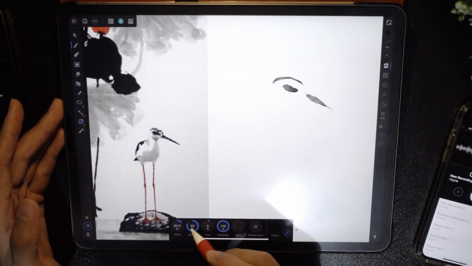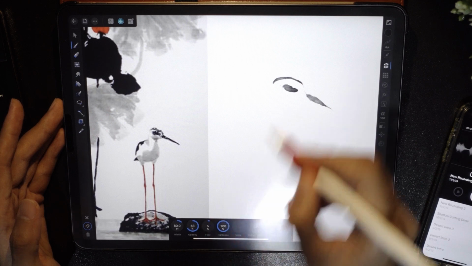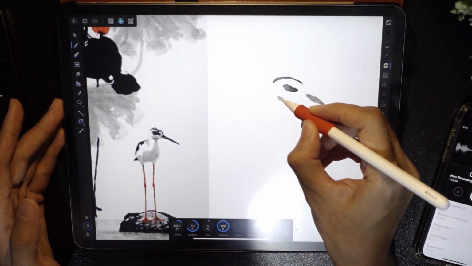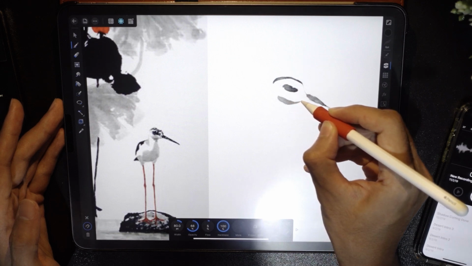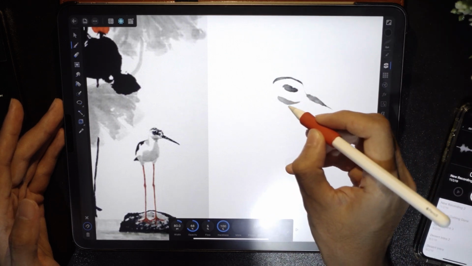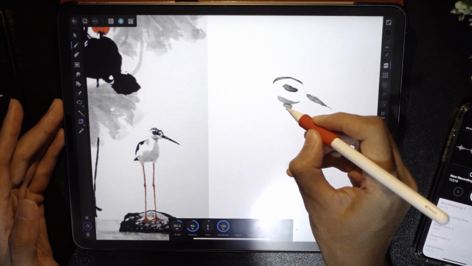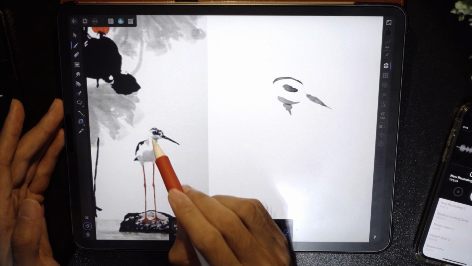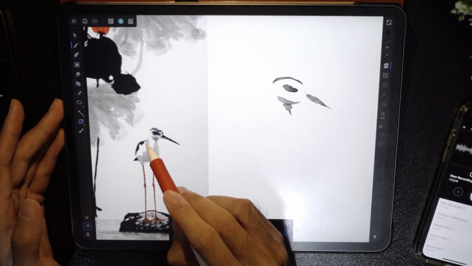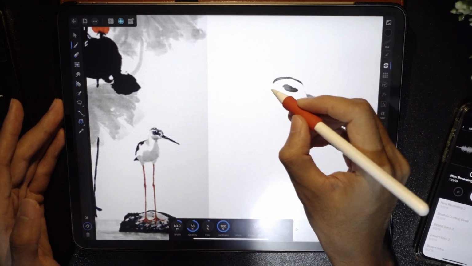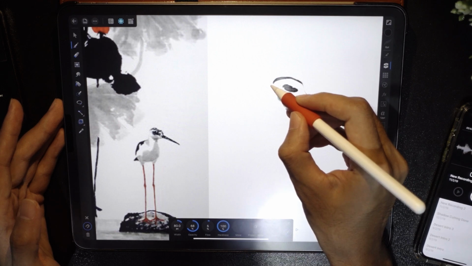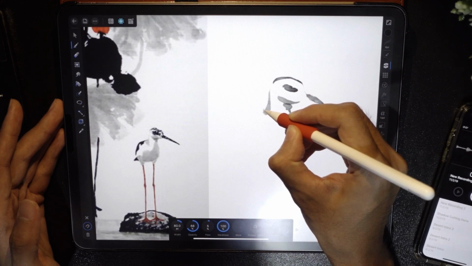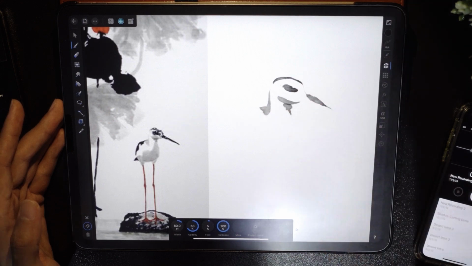Okay, so now what we're going to do is we are going to set the opacity lower because we're going to draw the chin or the neck area of the bird. So let's begin. Starting from here, just press and let it go. Okay, and do another stroke down here and let it go. Now we're going to draw this particular part, the back of the neck and the shoulders. So starting from just softly, soft, and press hard and let it go.